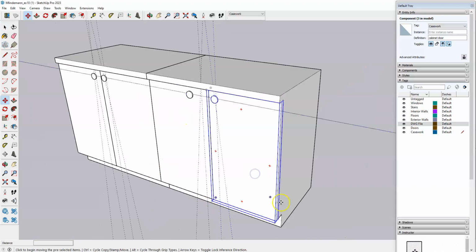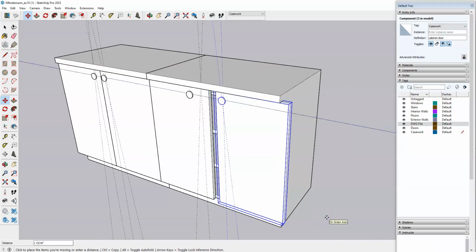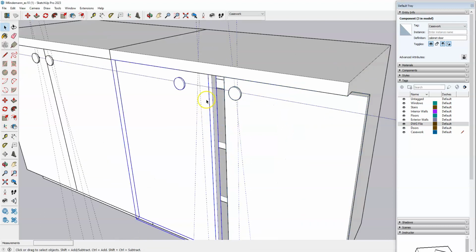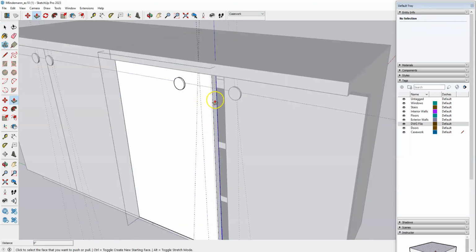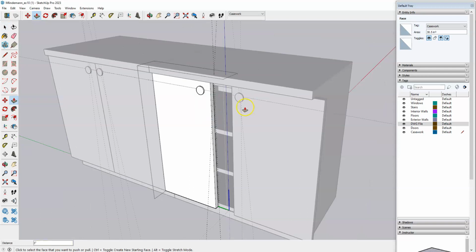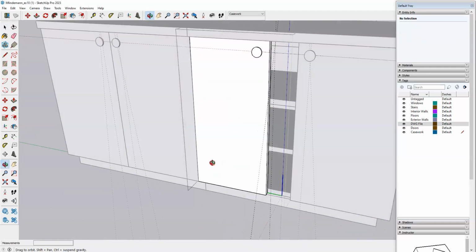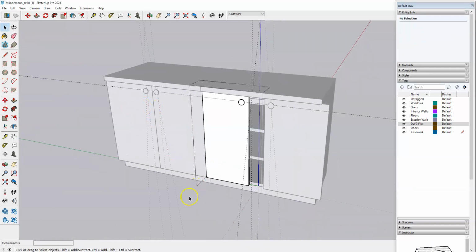And I'm going to move this one out of the way really quick so that I could see it. Come back into here, pull this back 3 inches, and since I made it a unique component, it's not going to affect my other one here.